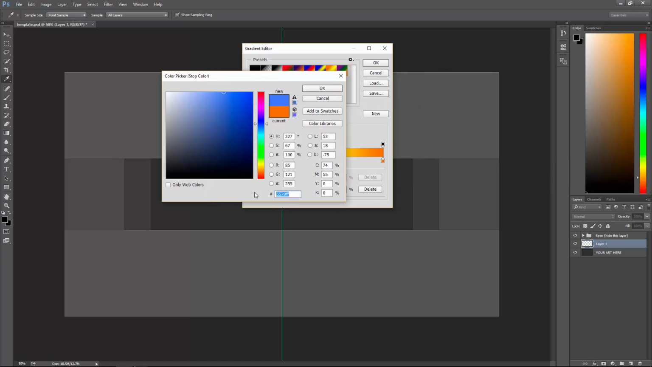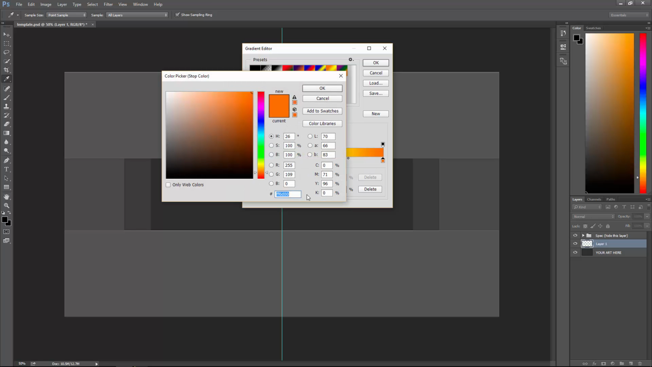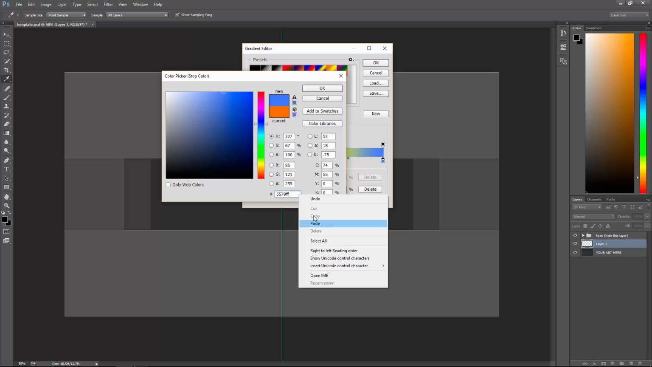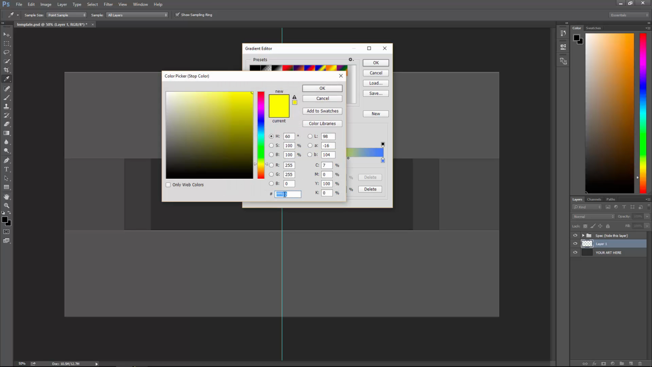This usually works. If you can't left click, just press Ctrl C. Press OK, and then do the same for this one, and Ctrl V, so paste it in here. There you go, it's letting me now for some reason. Paste it in and press OK. Right click, paste it into this middle one as well.